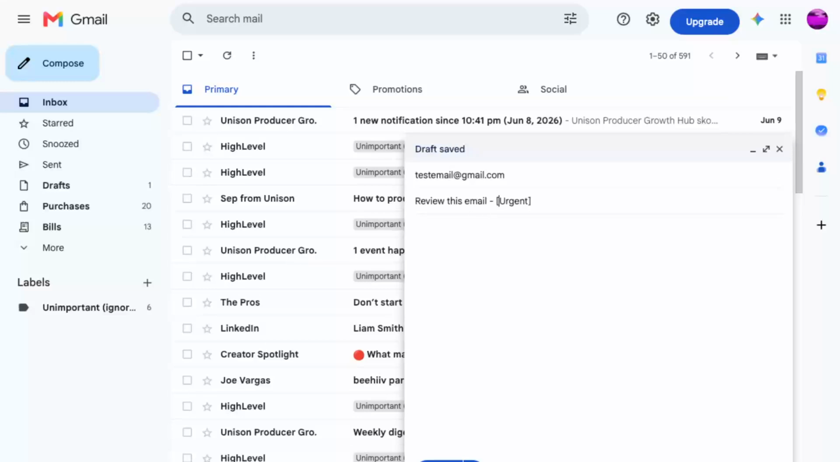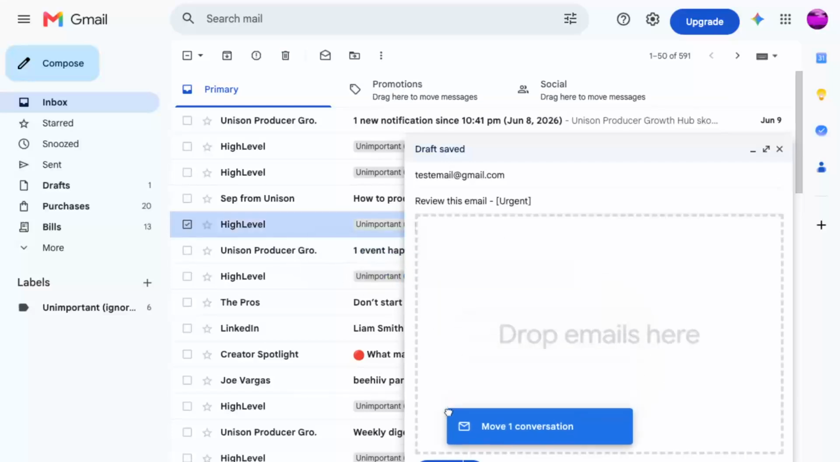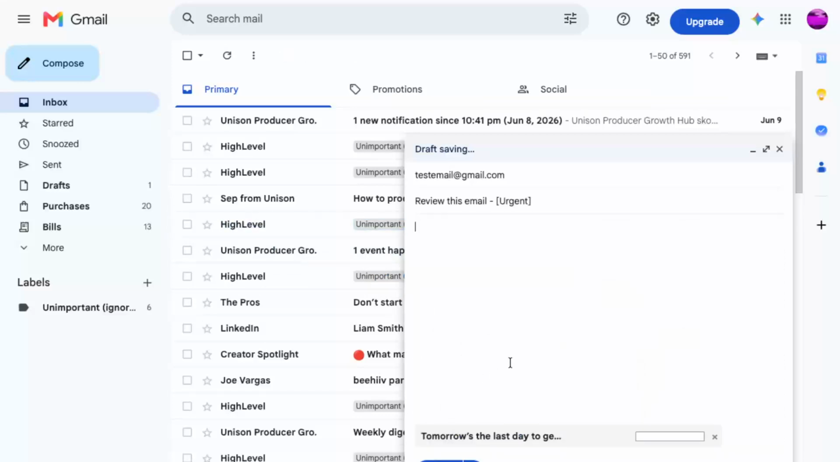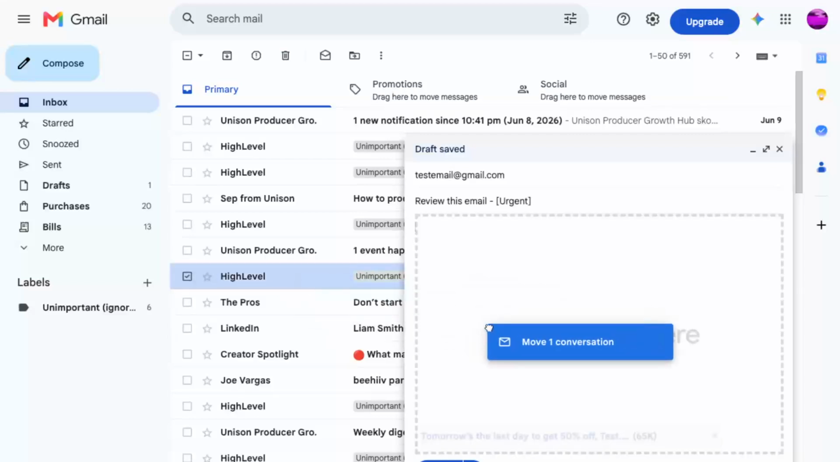This is the key action in the process, and once it's attached, you'll usually see it appear in the draft as a file attachment. Take a quick moment to confirm that the email has been added successfully before sending your message. This is a good habit, especially if you're sharing something important and want to avoid sending the draft without the intended attachment. And that's it.